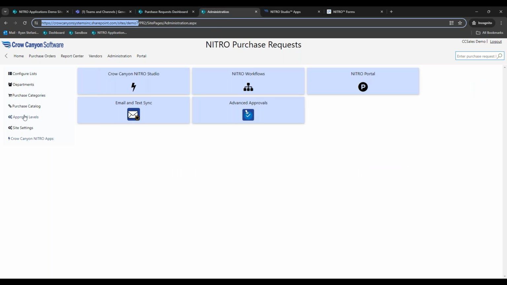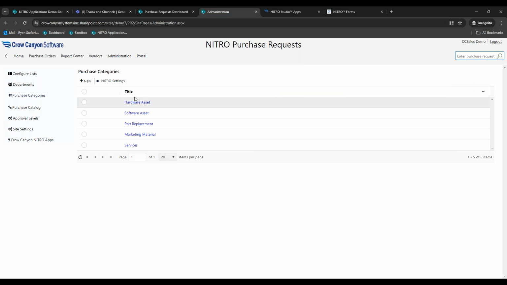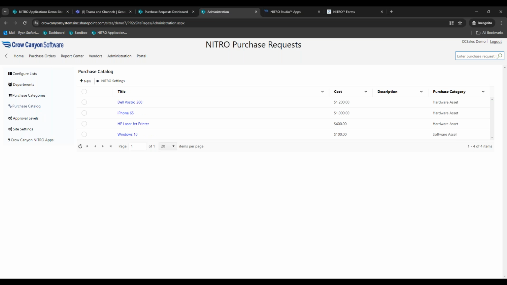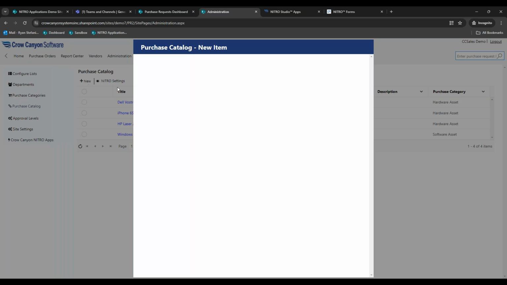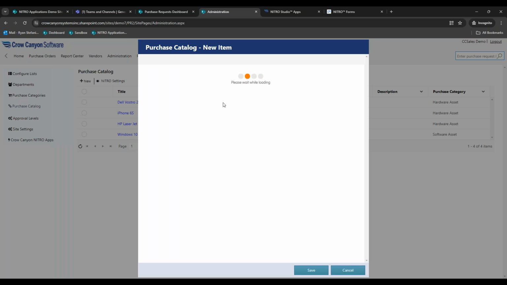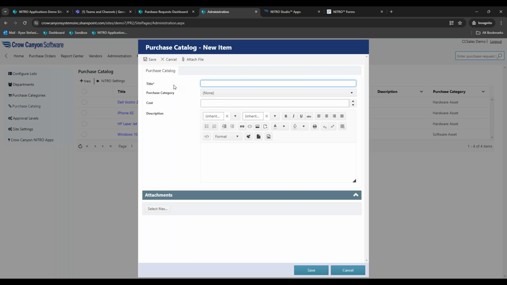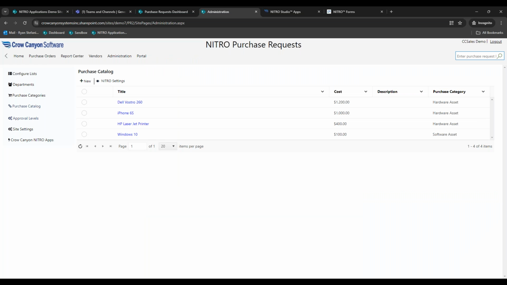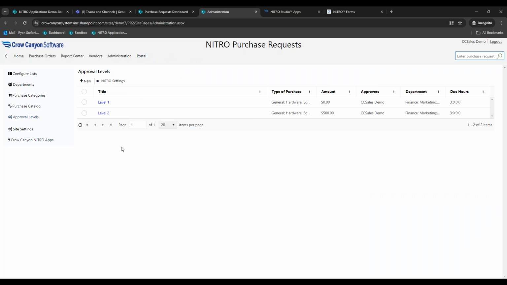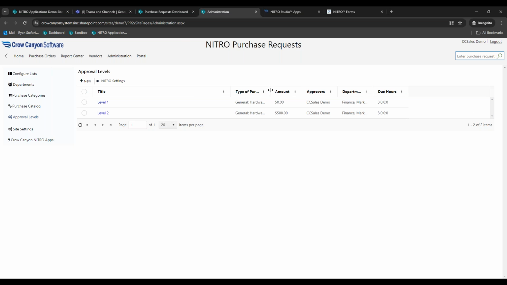And in this admin section is where we see things like purchase categories, what they can purchase, that catalog, right? You'll be able to add those items, more content here as well. Again, these are all forms living in the list. So if you want to add more information to say the catalog form, you can, just like I did on the purchase request form. But the approval levels list, this is where we define that matrix, right?